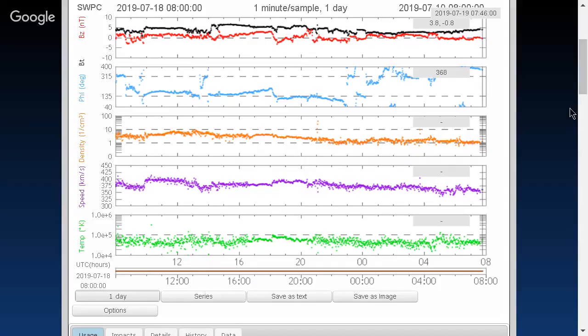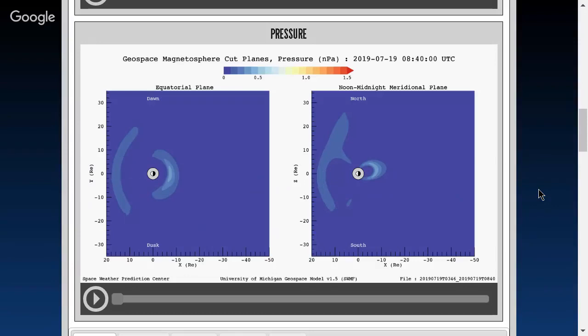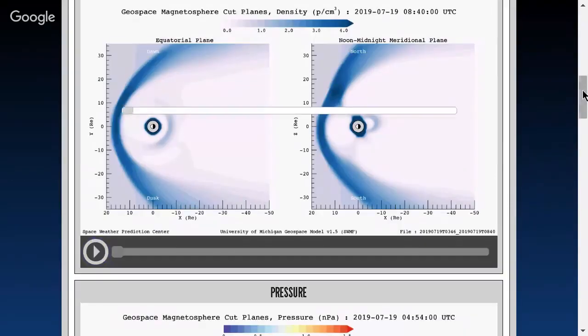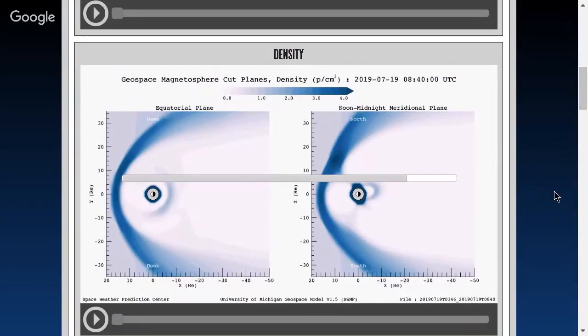Here's a real-time solar wind. Solar wind density dropping down from where it was yesterday at this time. About 1 proton per cubic centimeter. Solar wind speed down to 350 or so. So very weak solar activity there. Very weak solar wind. Let's look at the magnetosphere movies here as we do most days.